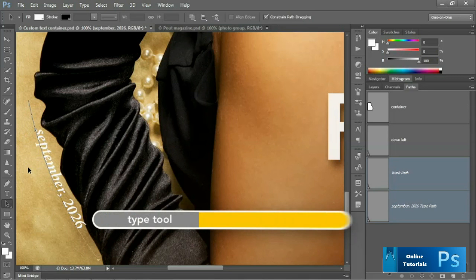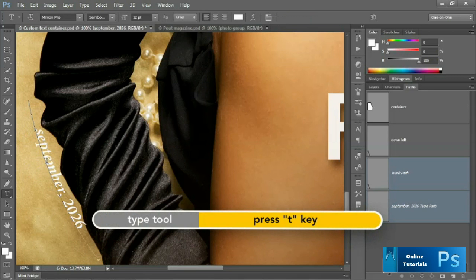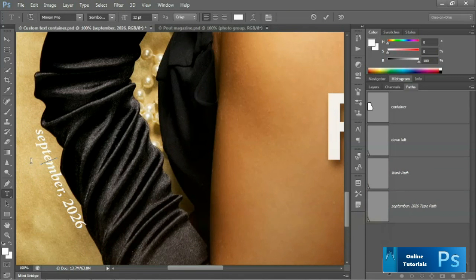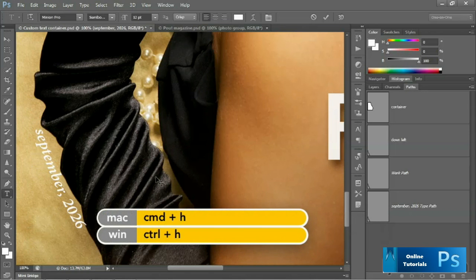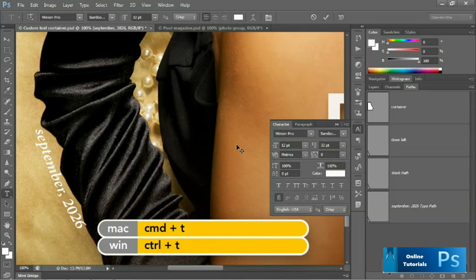All right, now I'm going to press the T key to switch back to the type tool. And I'm going to click inside the text in order to set the blinking insertion marker, and then I'll press Control A or Command A on a Mac to select all the type. I'll press Control H or Command H on a Mac so I can see what I'm doing without the highlight there. And I'll press Control T or Command T on a Mac to bring up the character panel.